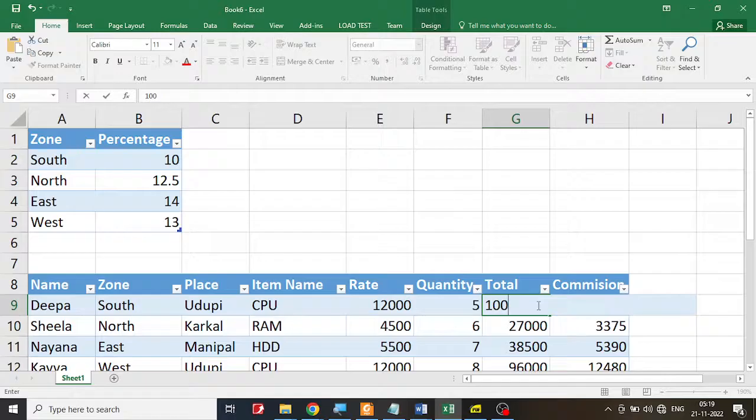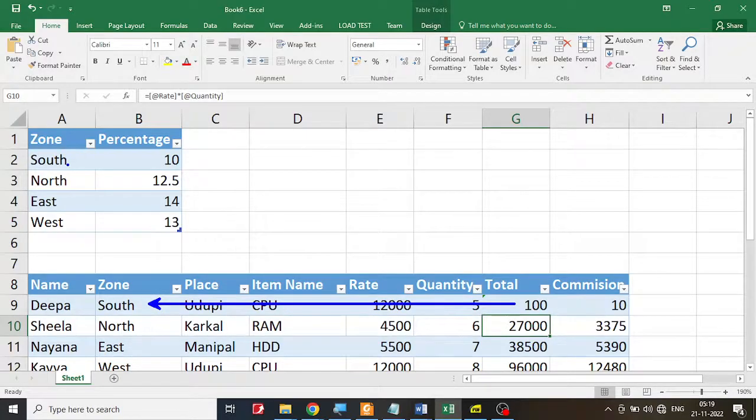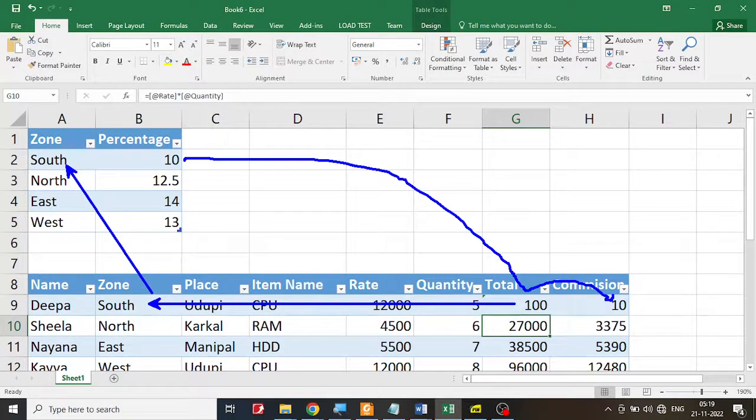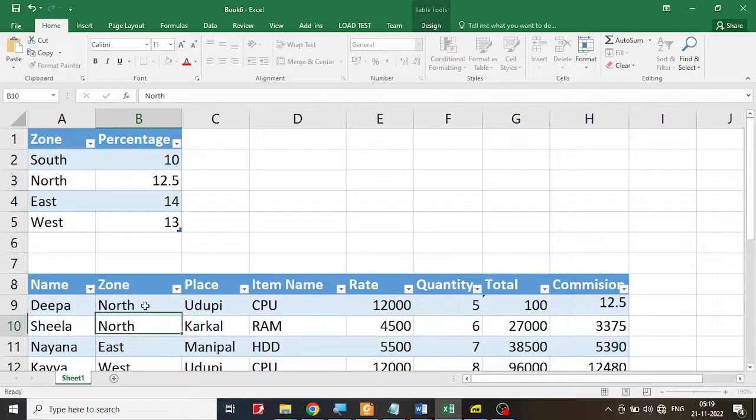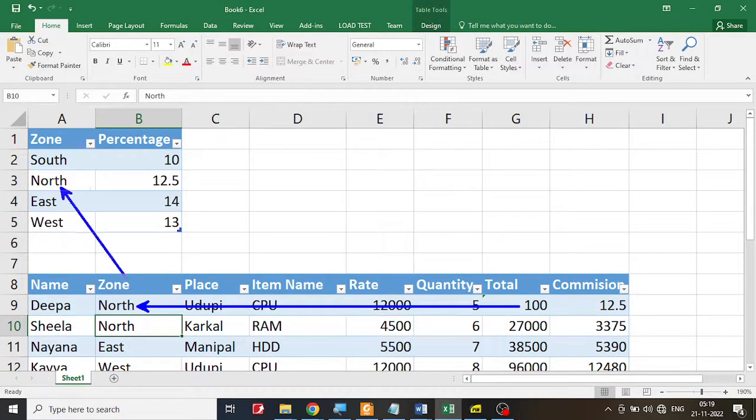So I'm going to say 100 rupees is my commission, and you notice if my commission happens to be in the south zone, if my commission is 10%, then 10% of 100 is 10 itself. What if I was in the north zone? So I'm going to type north here. If the total is 100, and if I'm in the north zone, then I'm supposed to get the 12%. So 12% of 100 is 12.